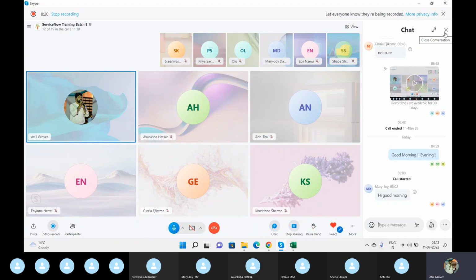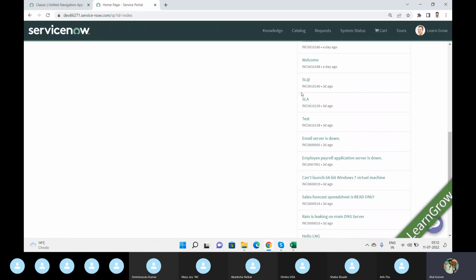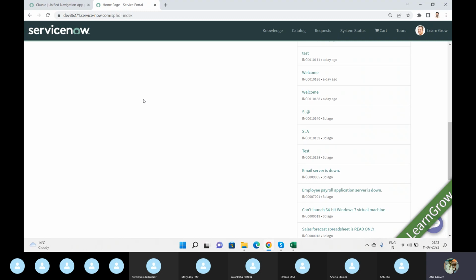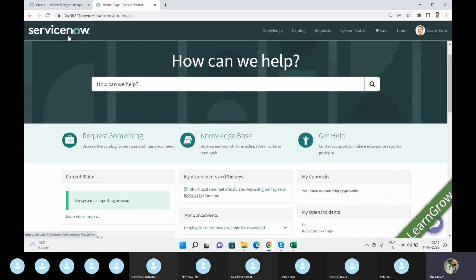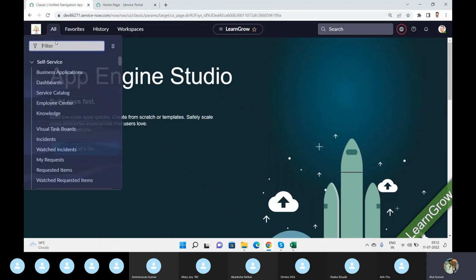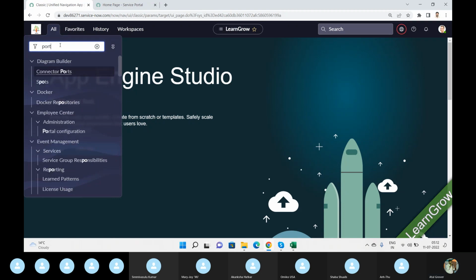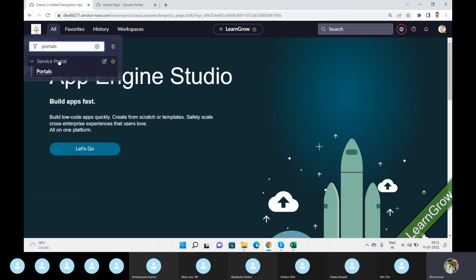Good, thanks. So now let's start how I can configure this portal. Today we are going to complete how I can define this portal. To do this, let me come here and search for portals. Under Service Portal, you have Portals here. Open it.